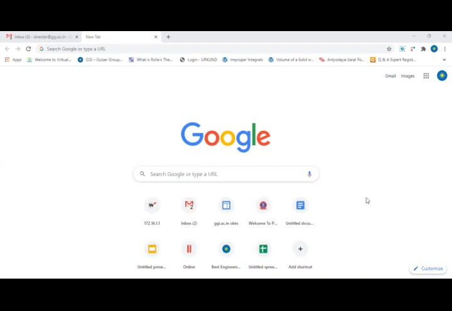what the Google Drives are, how we can open the Google Drives, and what the different facilities available in the Google Drives are. So, let's start our session with how we can open a Google Drive. To open a Google Drive, we have two ways.